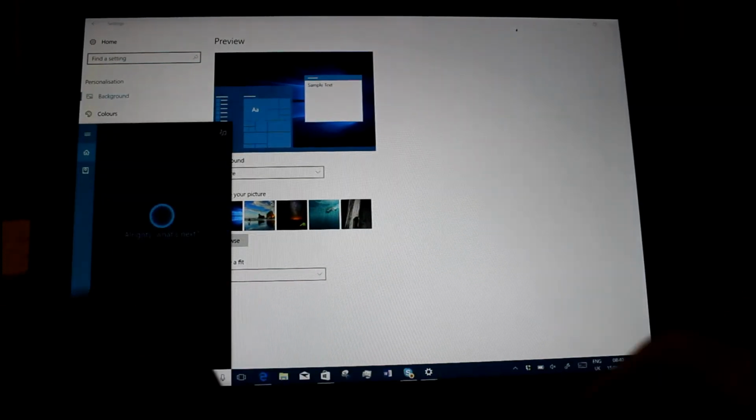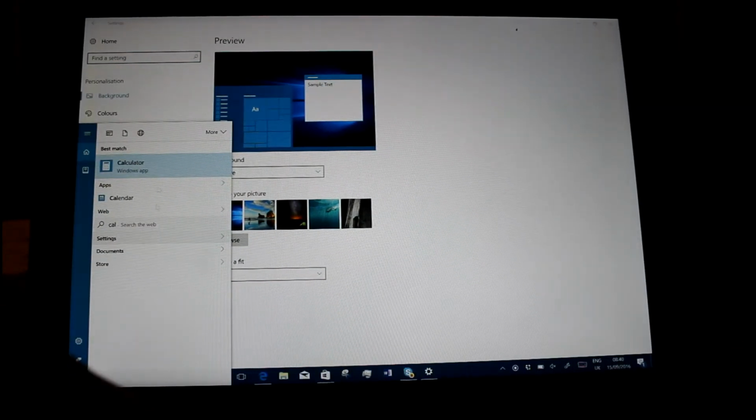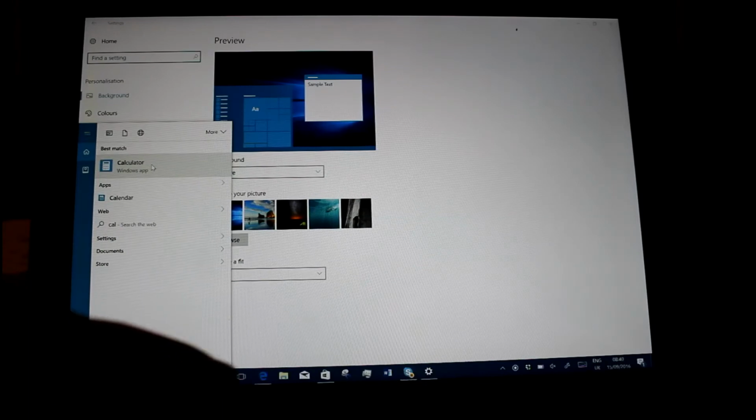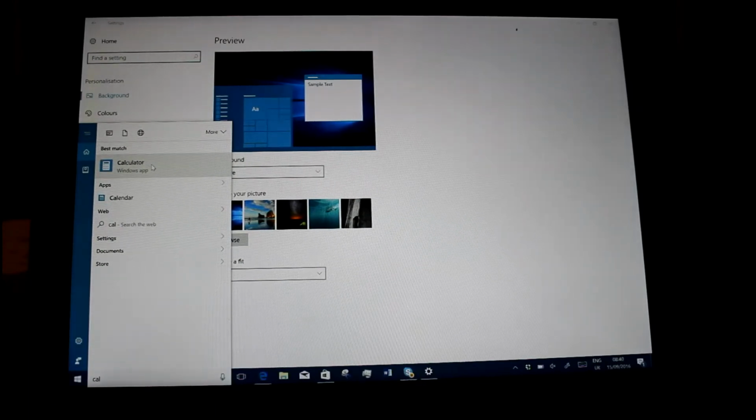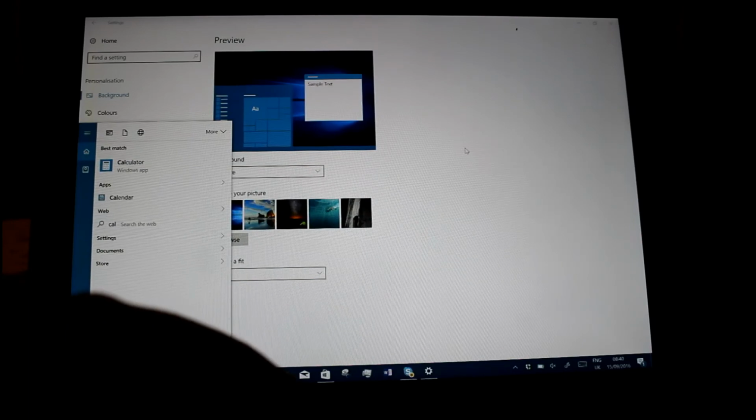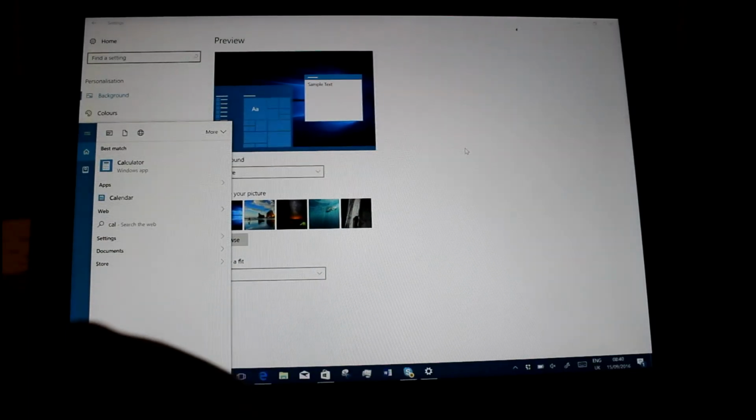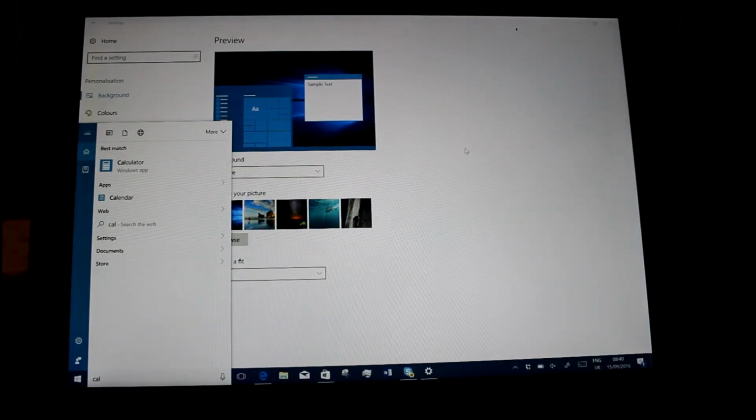I suppose for the sake of thoroughness, let's have a look. There is calculator, and we'll see if that works. Doesn't appear to have done anything. So there you go, you can see that. I need to re-download it. So that's the changes on this build. I'll do a video for the mobile build as well. Like I said, a few incremental changes as Microsoft will continue with the Redstone 2 release.